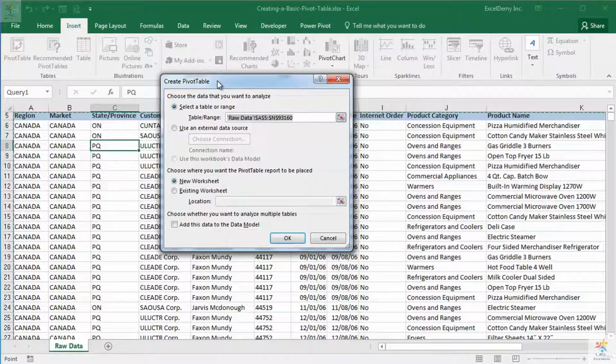The Create PivotTable dialog box has three parts. In the upper part, you choose the data that you want to analyze. You can choose data from three different sources: from a table or range, or you can use an external data source, or you can use the data model if your workbook has any. In the Table or Range field, you see Excel intelligently selects the entire dataset that we are going to analyze.